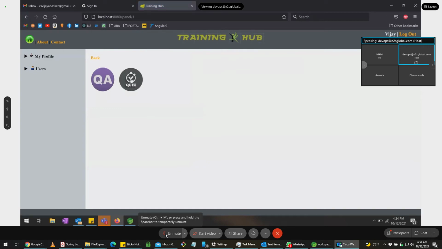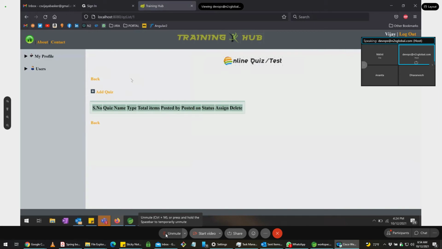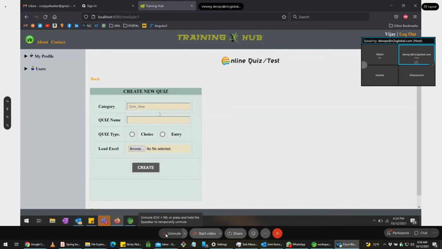I can set the test for Niti, Nikhil and another trainee. Tomorrow you will find a question paper here. This option is either a quiz, with a choice option or an entry option. There are 2 ways I can create a quiz: add the quiz, give its name, select choice or entry, and load the Excel sheet. This is the format. I don't have that Excel sheet now.